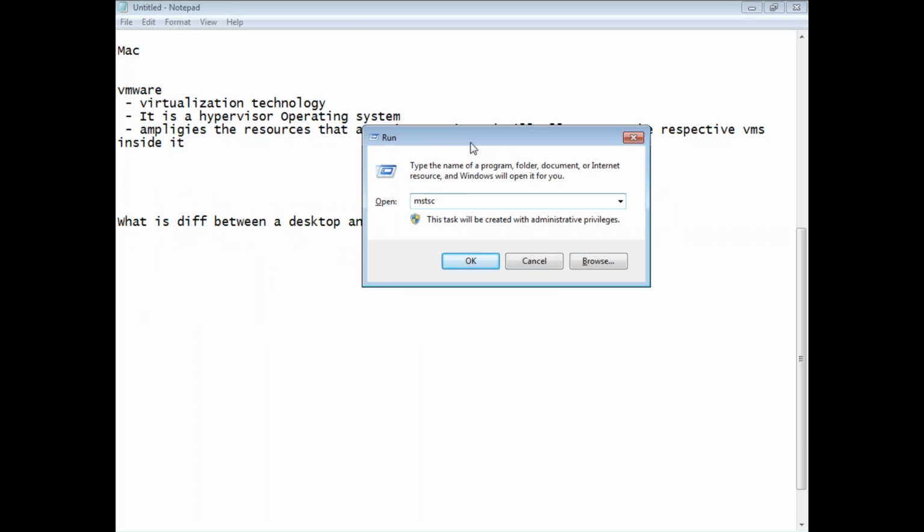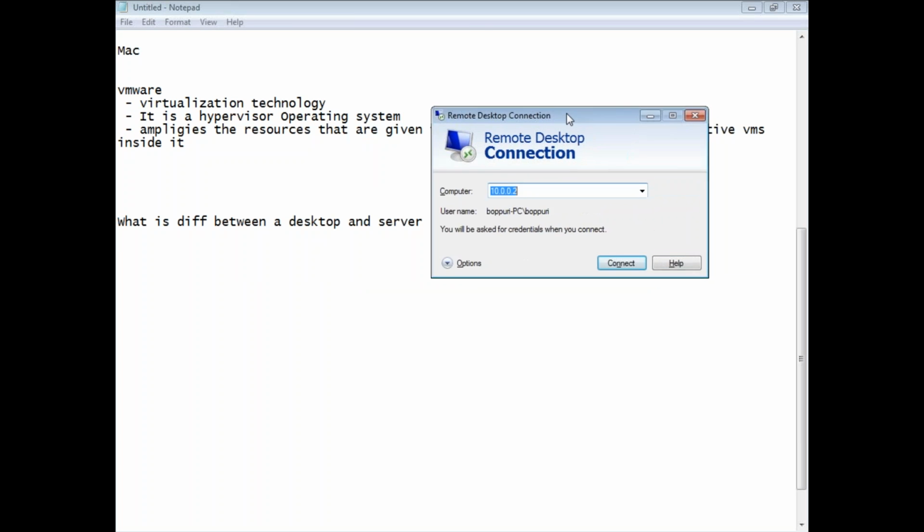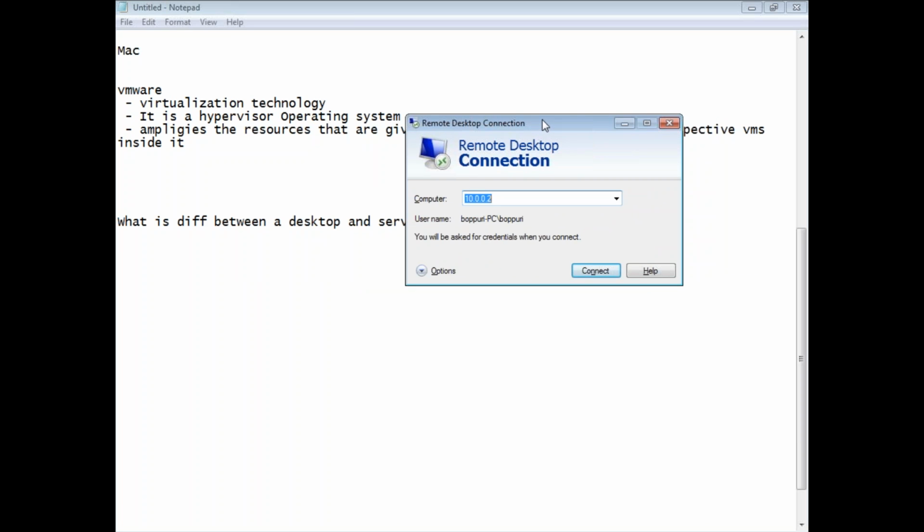There is something called Windows default. In Windows default, there is something called MSTSC, which is Microsoft Terminal Services. You go to Run and you type this. You hit enter. This is the window that you will get. In this, you type the IP address of the machine. I'm going to talk about what IP addresses are also.